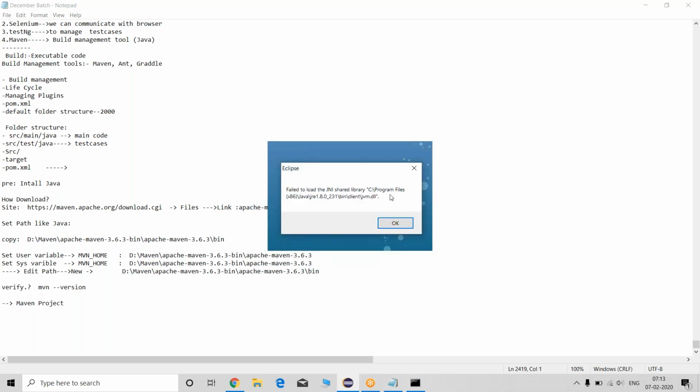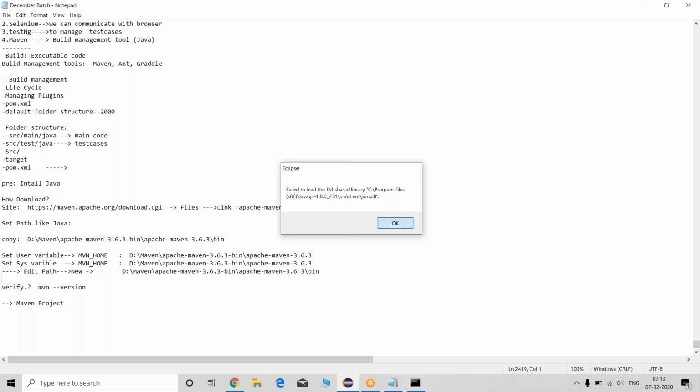Fail to load shared library C program files. JVM. 1 second.